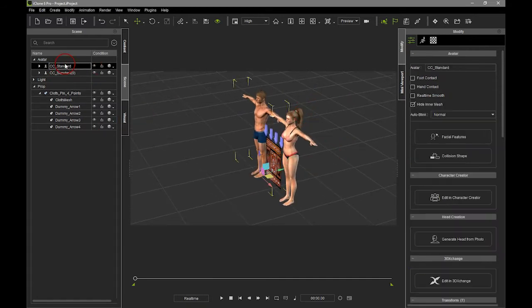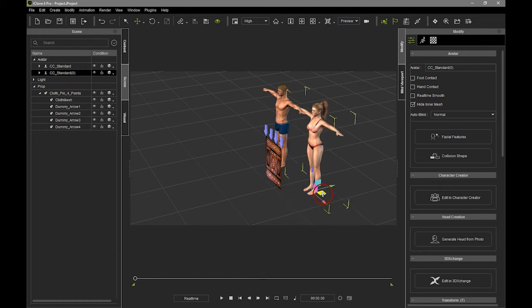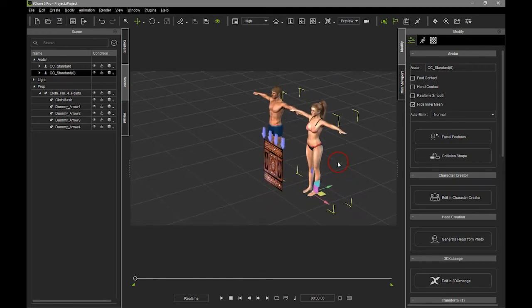And then we'll just move our two characters back. So this is going to be our kind of starting position. Right, okay, there we go.